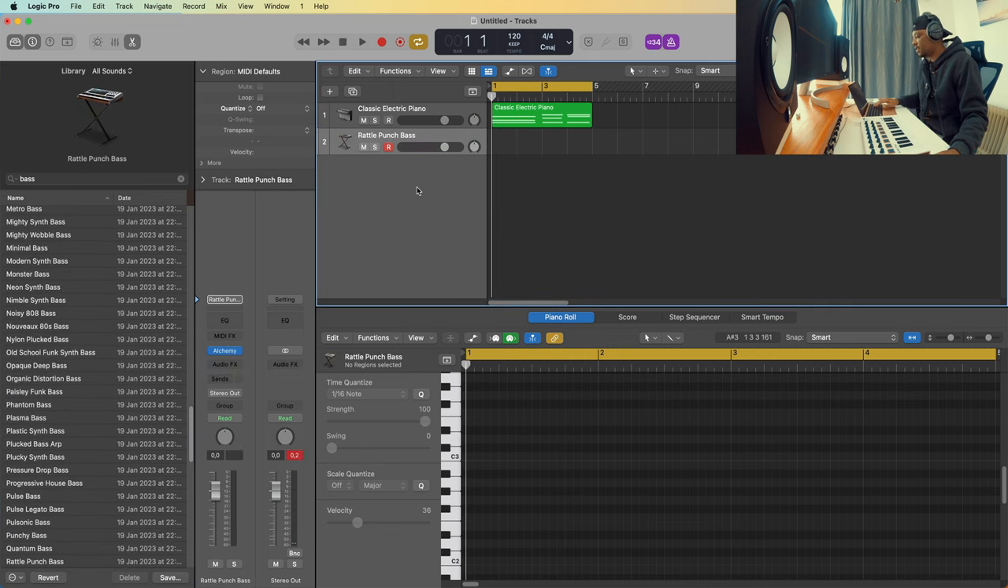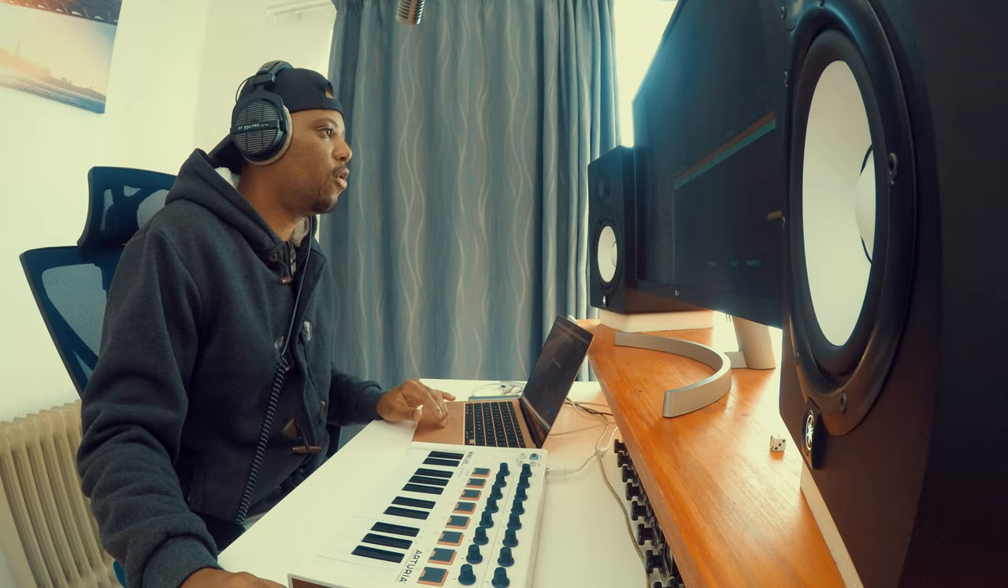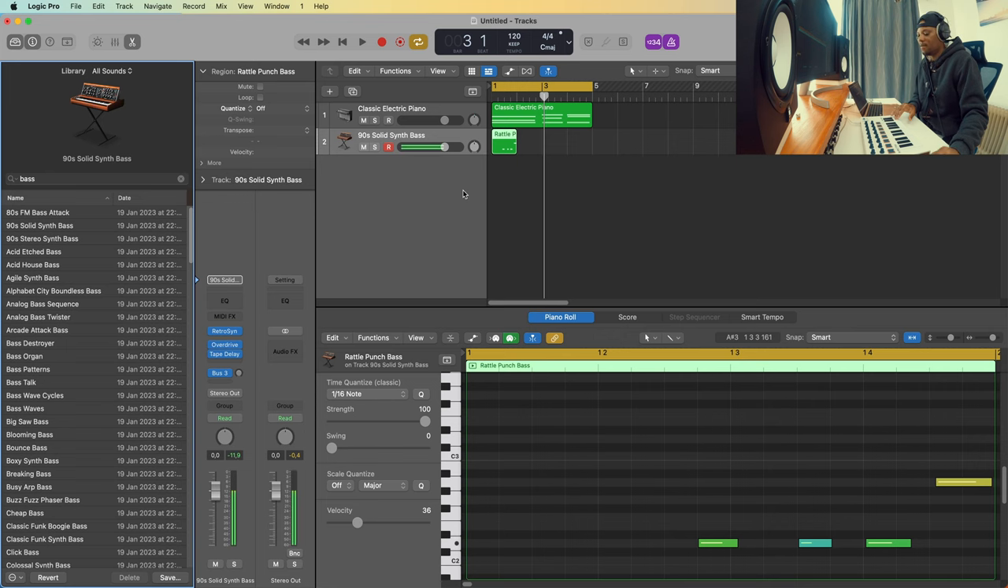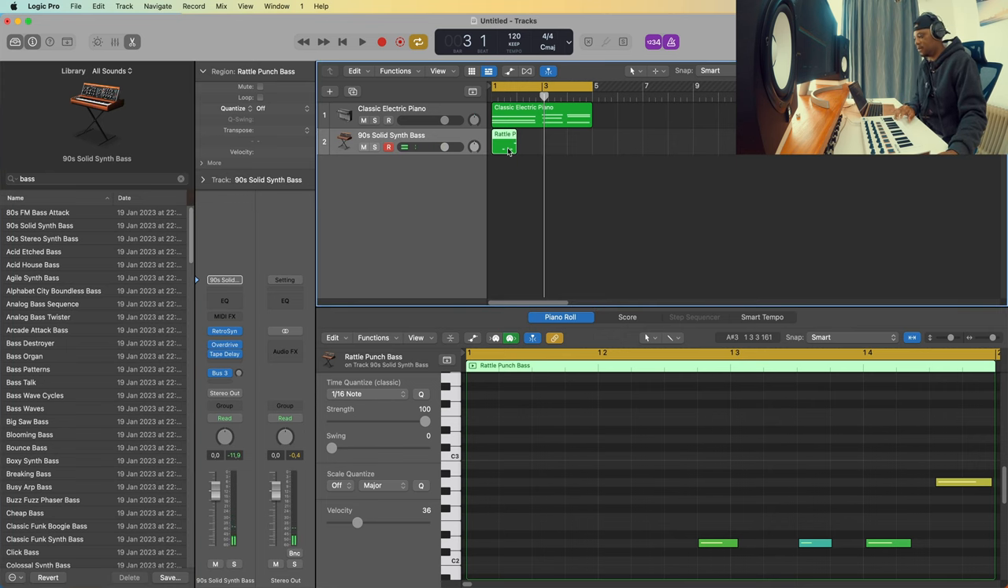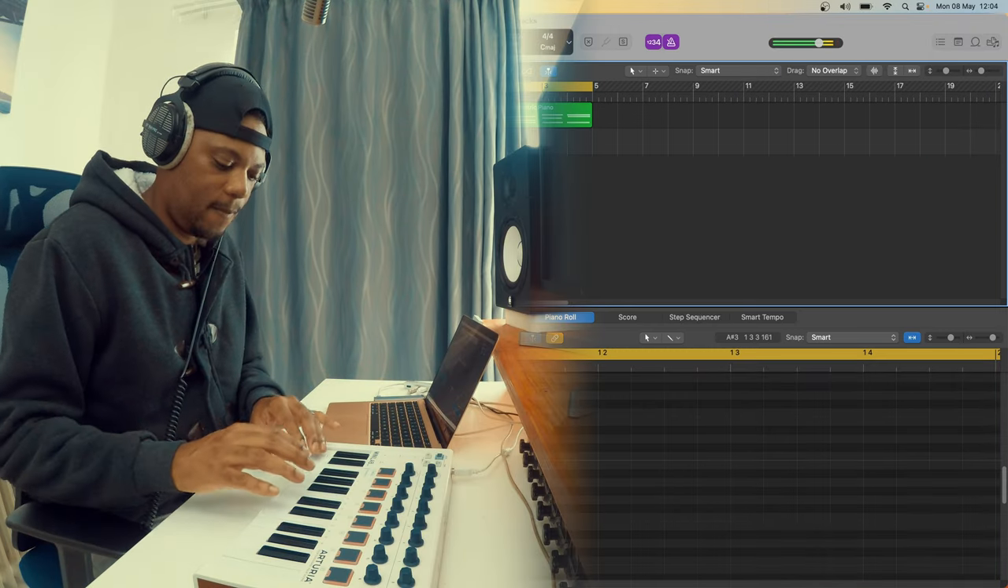Let me record this bass in. What the hell just happened? Did it change my bass just now? That always happens. That's my bass. There we go. That's my bass. So I need to redo that. So let me just explore this vibe and see where it takes me.